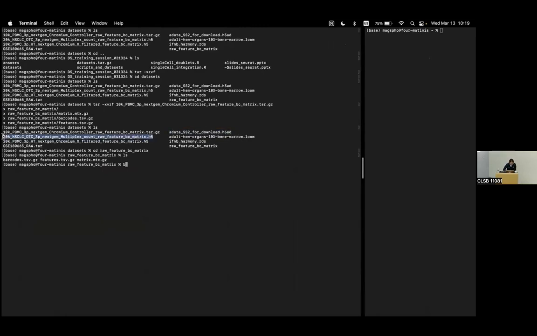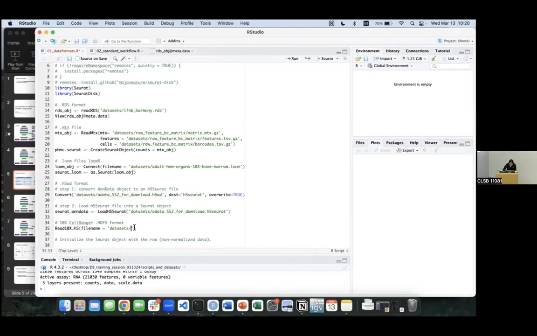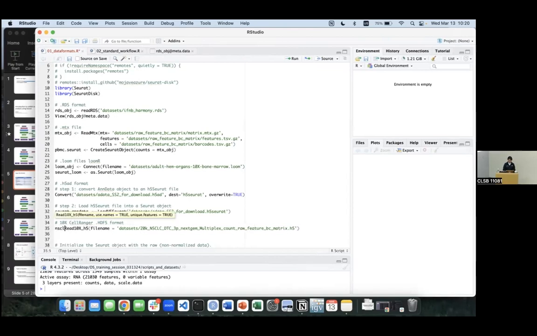For now, we can use the non-small cell lung cancer data. Okay, and then we can assign it to non-small cell lung cancer. So this is not yet a Seurat object, but rather a sparse matrix.